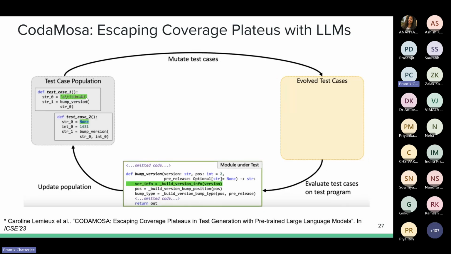Your initial test cases, in this case, you have generated this string, which is something garbage. And then you call bump version with this specific garbage string. And then you have a second test case where the string with which you call the bump version program is None. And you have a very large integer, which you are calling this with.